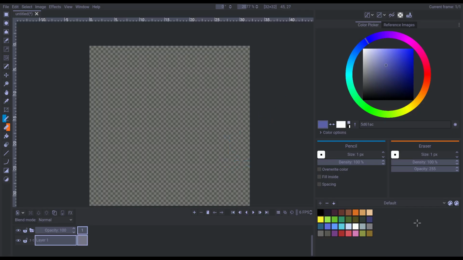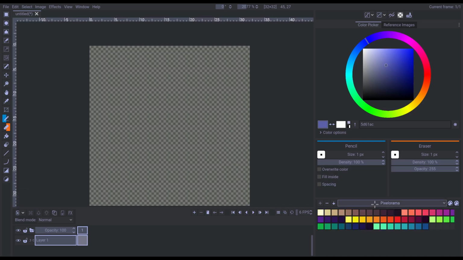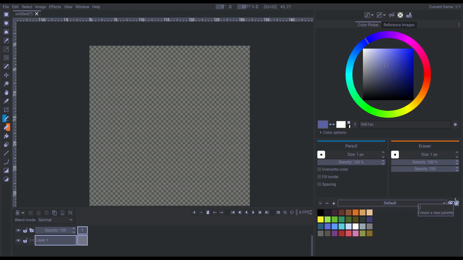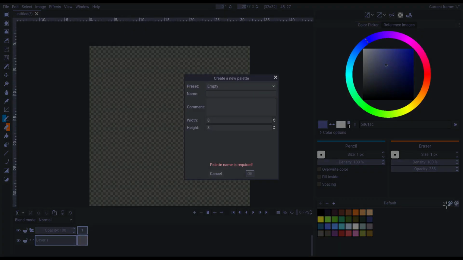So Pixelorama comes with two pre-installed palettes. They're pretty good for basic work, but it's really easy to make new palettes. Click on the Create a New Palette button. Here's the menu to make a new palette. I'm going to make a 1x8 palette, so 8 colors. I'm going to fill it with green colors, so I'll name it Greens.